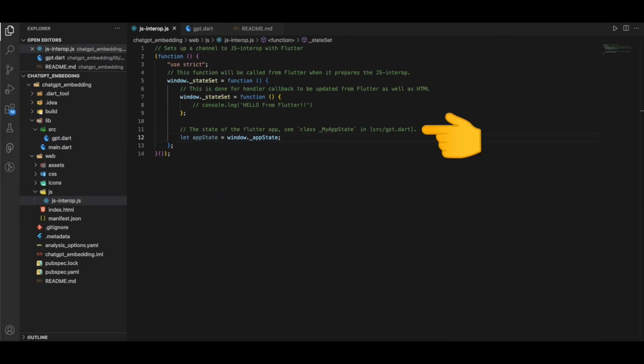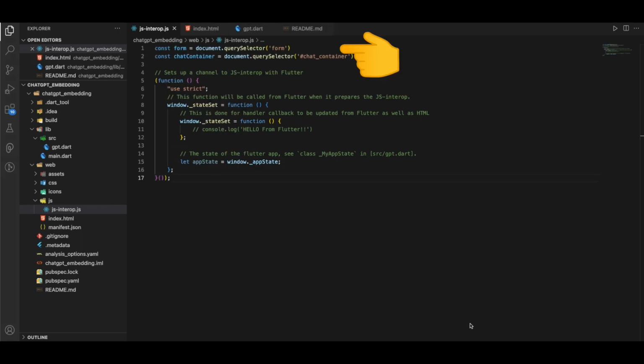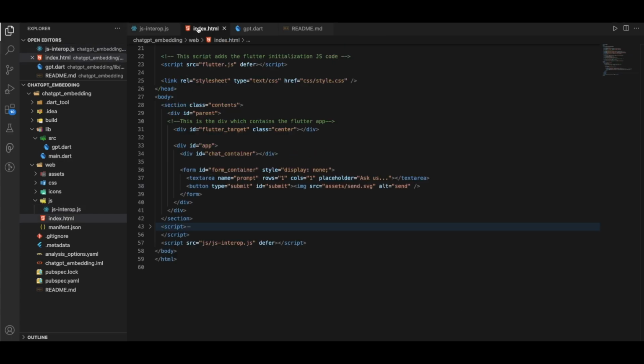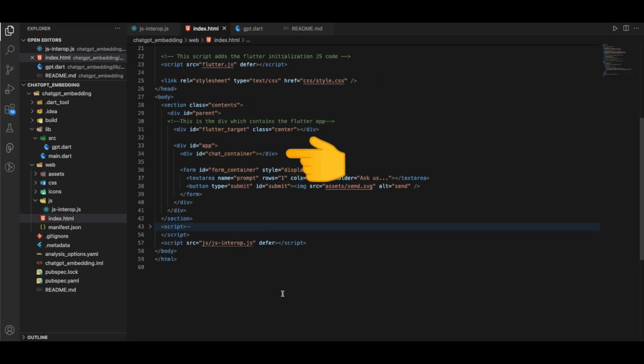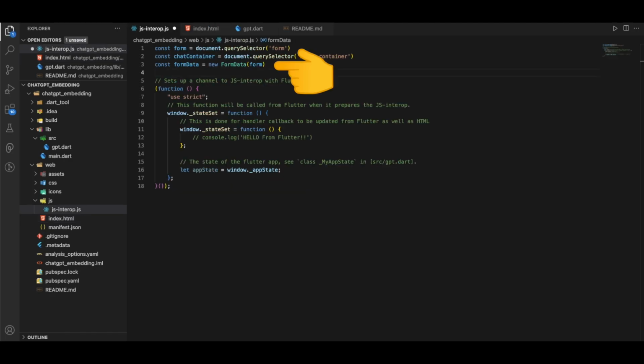In the JavaScript side, we first get access to the state of the Flutter app and store it inside a variable called appState. So first we access the form element using the query selector, which we can see here in the index.html. We access the chat container, which is the div present in the HTML app. And then we initialize an instance of form data by passing in the form.